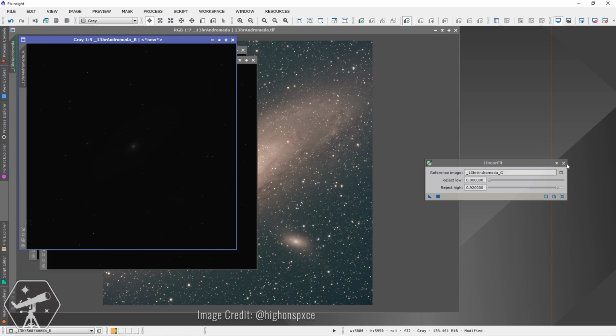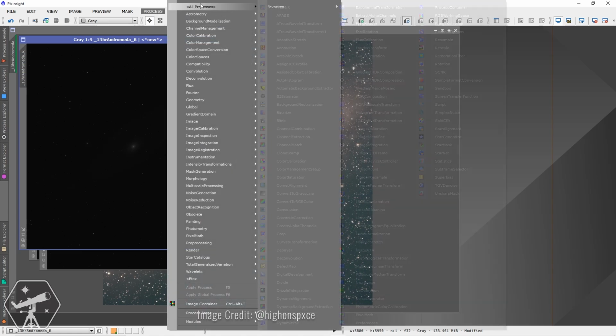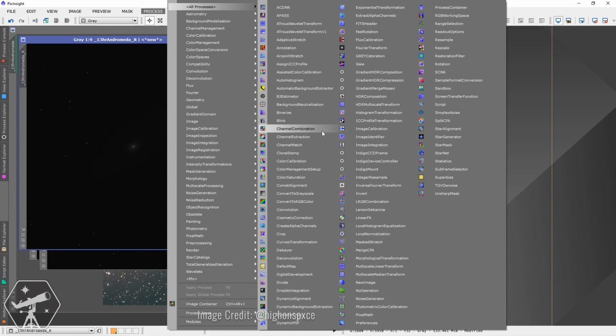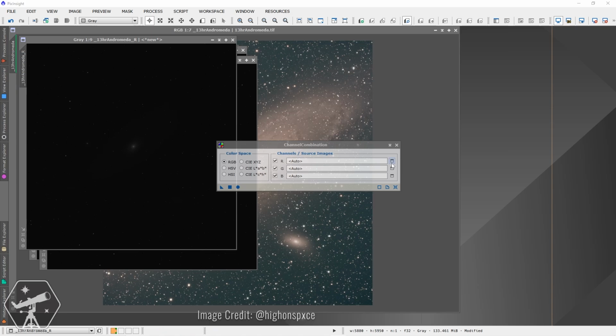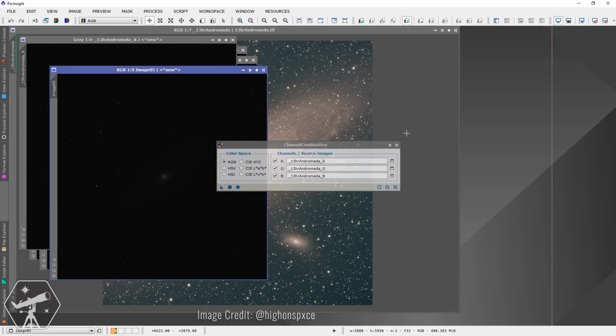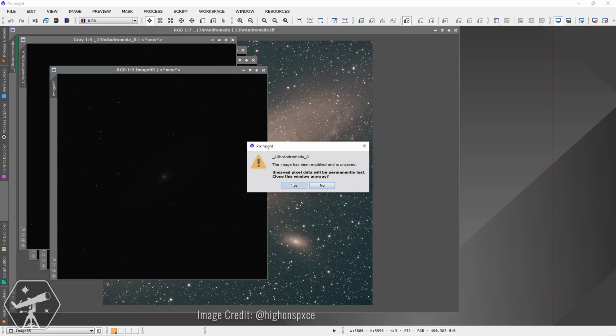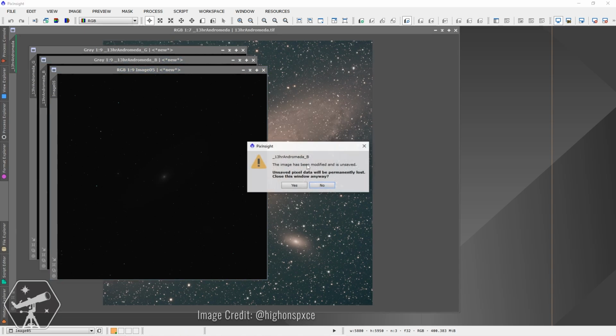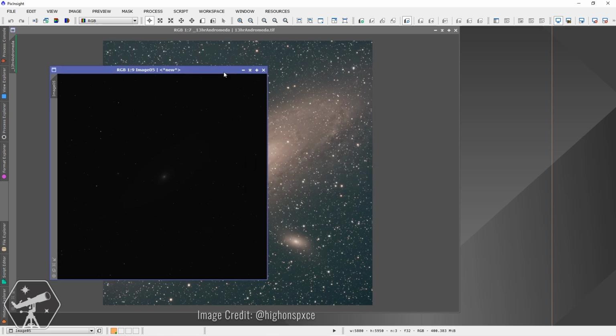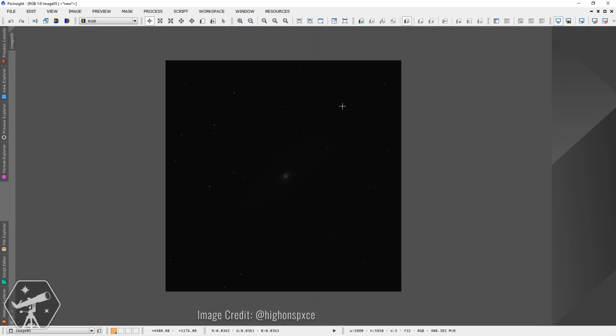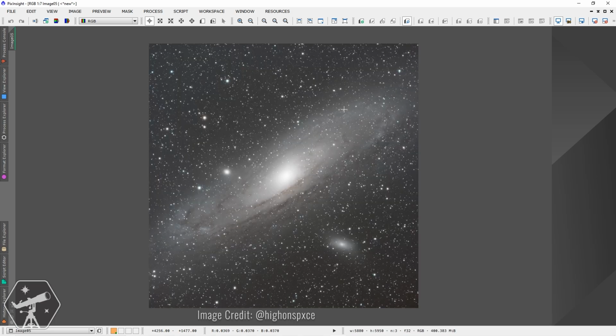Awesome. So that's finished up. Then we're going to go up to Process, All Process, and then we're going to go to Channel Combination, and then we're going to make sure the red, the green, and the blue channels are all selected. And then we're going to click Apply, or you can click F6, and that will create a new image. So let me just close these out, that way we don't have these in our way in the future. And I'm going to full screen, and then I'm going to auto stretch it again, and as you can see, we have a much better image as far as color goes.